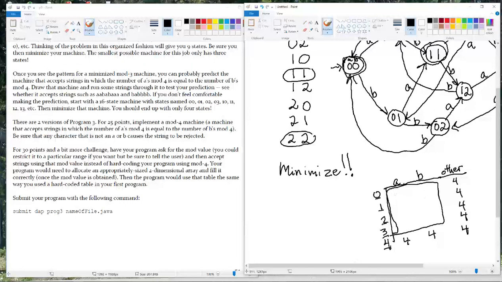So you do this mod 4 machine, and that's worth 25 points. Now, for an extra 5 points, you can do a mod by anything machine because of the pattern. See that neat little pattern that you will see when you minimize the mod 3 and that you will use when you build your mod 4, that holds for any mod value. So for the 5 points of extra credit, you can have your program ask the user for the mod value that they want to use, and then you can build your table on the fly inside your machine.